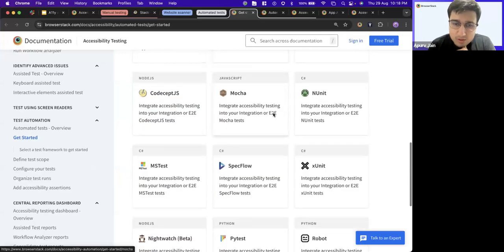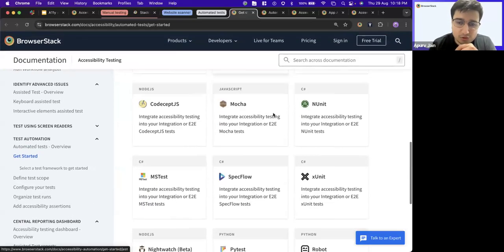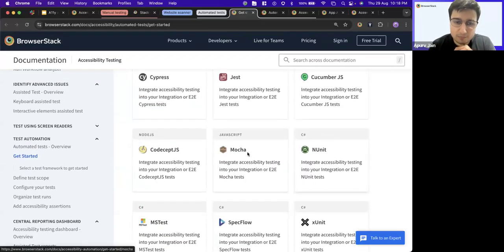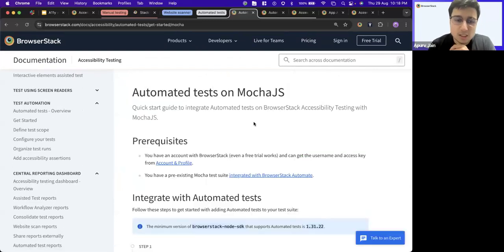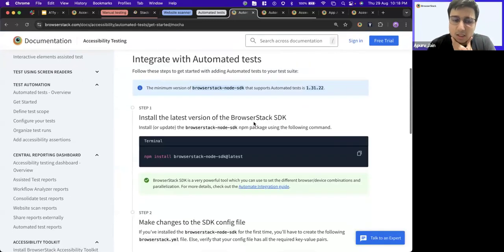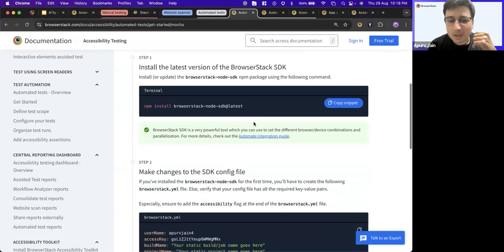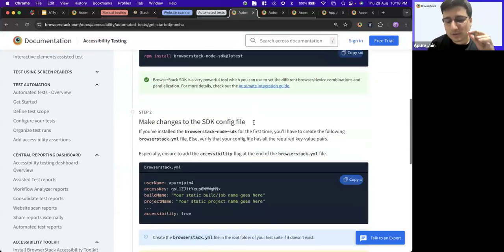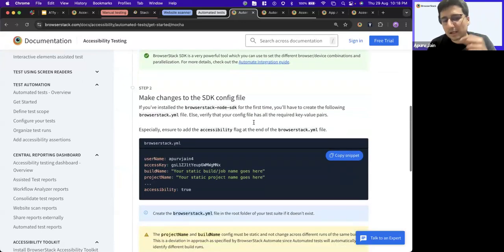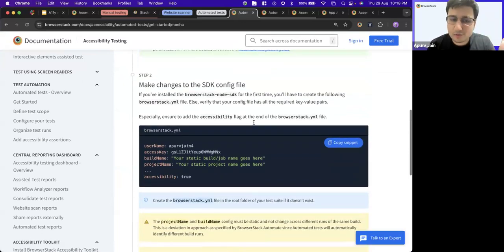And what I'm going to do is just show you what the instructions are for something like this. For Mocha, for instance, it's just a simple npm install. You install the SDK. Once you do that, our SDK creates a configuration file, which is a BrowserStack YML file. And the only change you have to make at this point is to set the accessibility flag to true. Once you do that, we take care of all the heavy lifting beyond that.